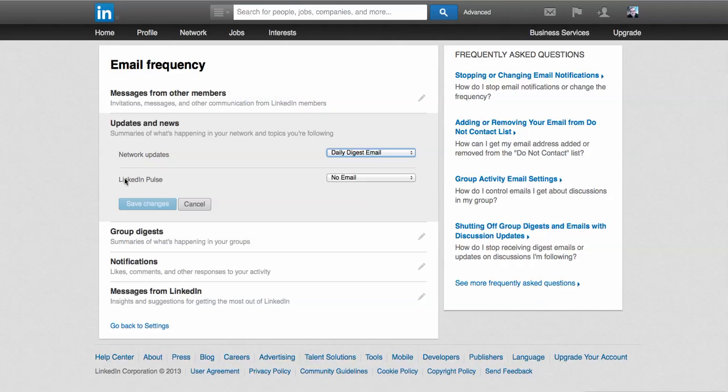LinkedIn Pulse is the news feed. I chose to have no email because I only check that out when I log in. I could choose to get it once a day when influencers are posting, or a weekly one. I don't find it particularly helpful to have that. I just go and look at it while I log in.